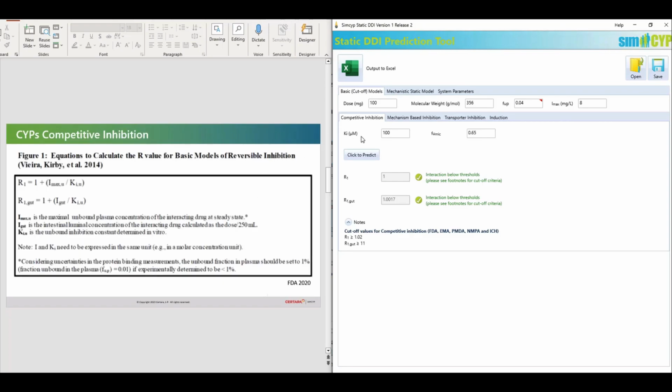The inputs needed for competitive inhibition are Ki and the fraction unbound in incubations. The predictions are calculated with the click to predict button. In this case, the R1 value suggests no risk for inhibition of hepatic enzymes, whereas according to the R1 gut value, we may not exclude the inhibition of intestinal enzymes.